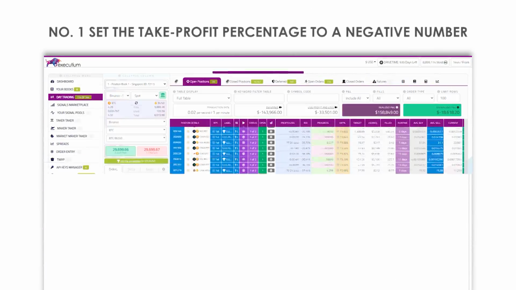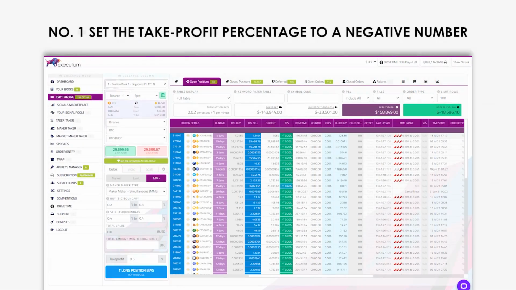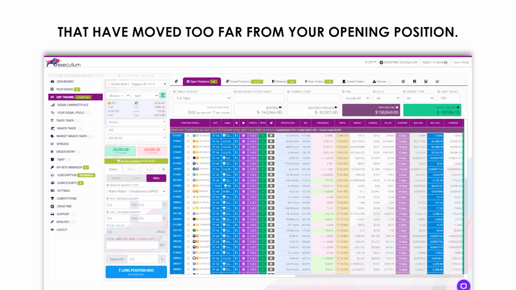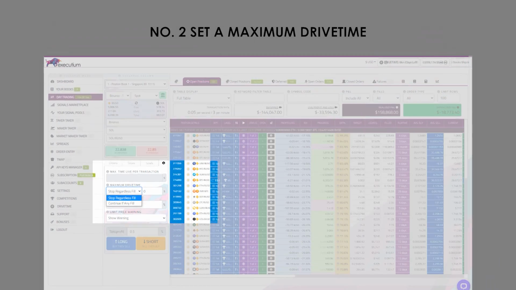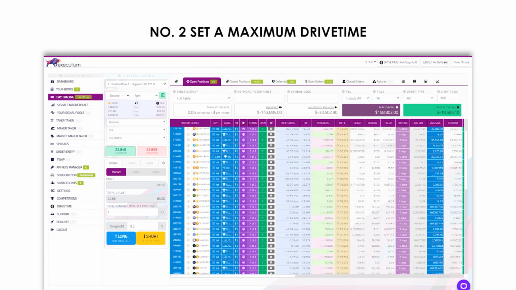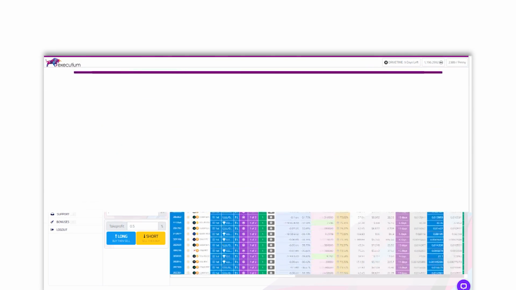Number 1. After making an order, set the take profit percentage to a negative number. This can function as a stop loss for positions that have moved too far from your opening position. 2. Set a maximum drive time so that the profit from your order does not exceed the cost of the drive time. A market order will be made once the maximum drive time is reached.